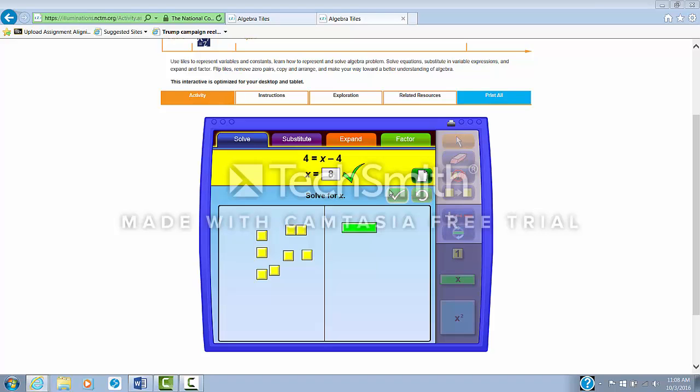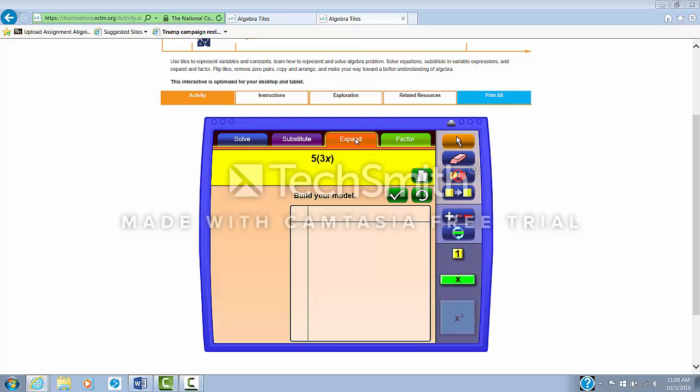Now I'm going to click over to the expand and factor parts because I just want to go over this very quickly, especially the expand portion. So expanding is how to multiply. So I'm just going to use the equation they use here. This is something that intimidates many students because they simply don't know what they're doing.